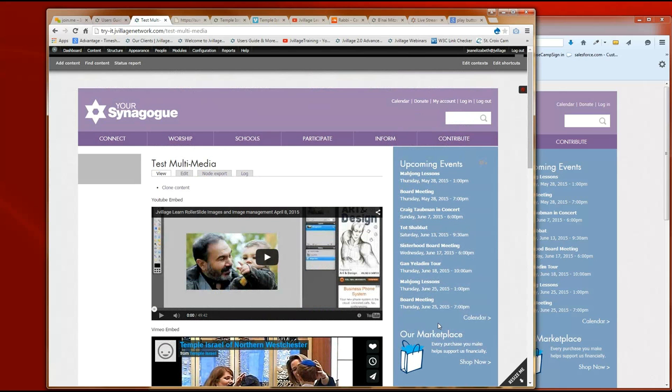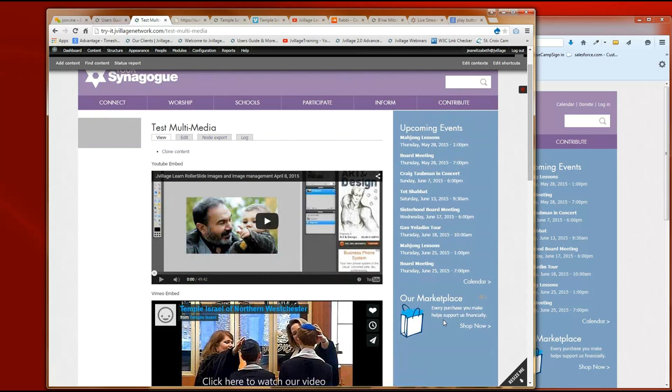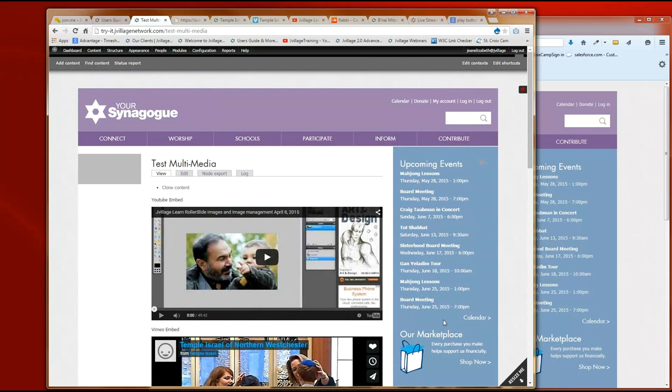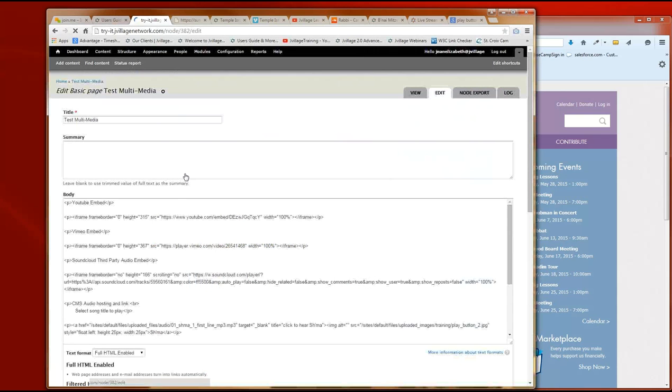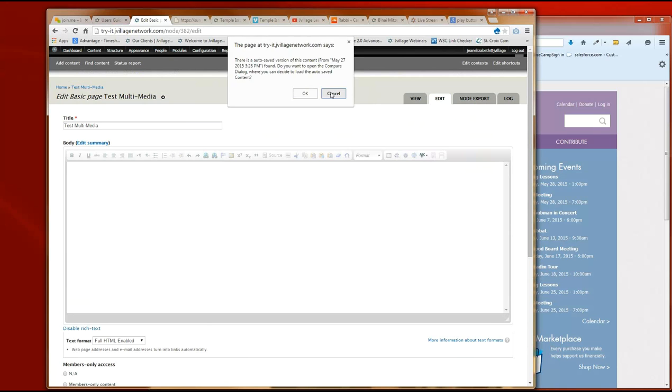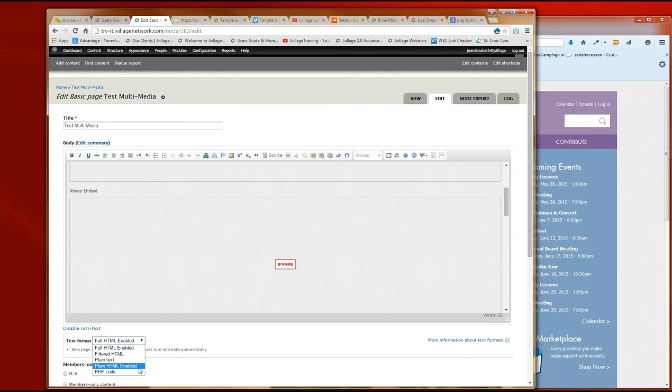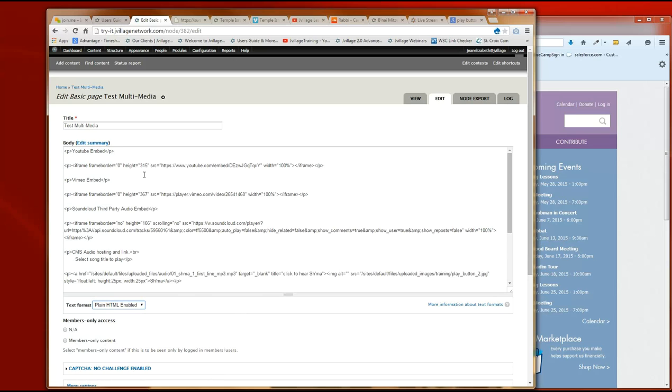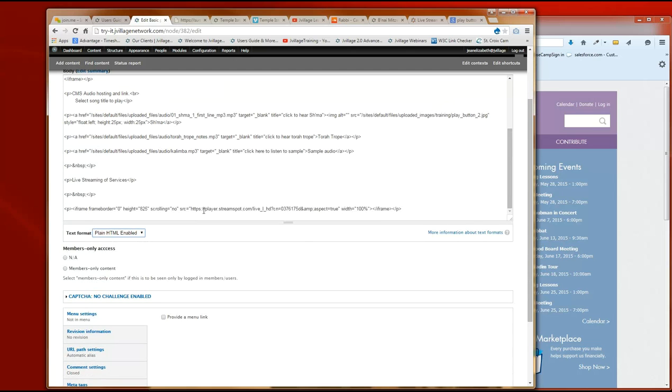Okay. One more thing that I wanted to mention, particularly when it comes to the live streaming, is that the code that you get from the provider should always have the secure HTTPS URL in the iframe code and not one that does not have it. Now I'm going to point out what I mean by this. If we go to the plain HTML enabled, you notice that each one of my iframes, whether it be the YouTube, the Vimeo player, SoundCloud, and then also with the live services, has the HTTPS.